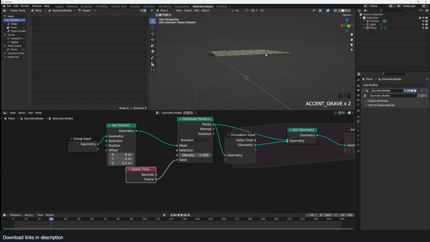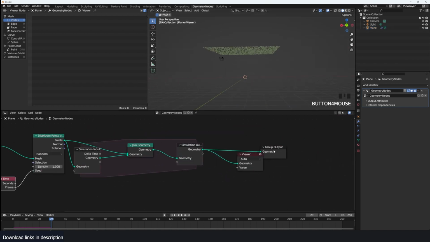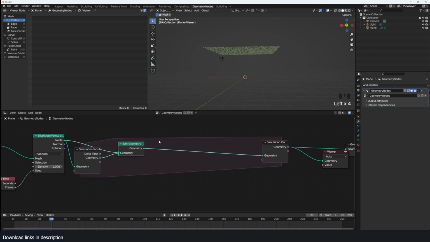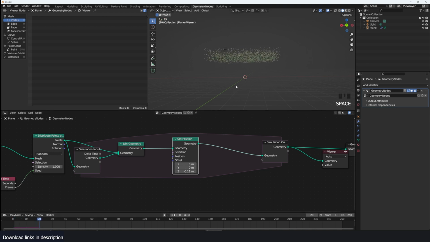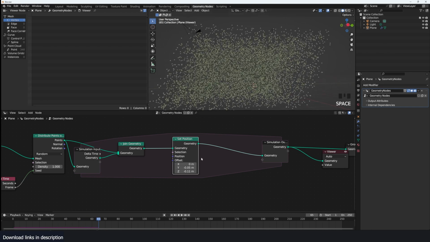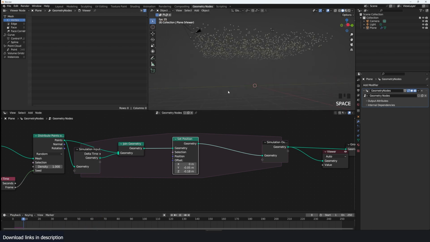Now we need to have these particles fall, and to do that, I'm just going to use a set position after the join geometry. A set position. So I want to just move them with gravity. So I'm moving them this much on each frame, and that's why we get the movement like that. I want to add some directional wind. So no, I think, yeah, that's too much. So something like that is good enough. Maybe increase our velocity like that.